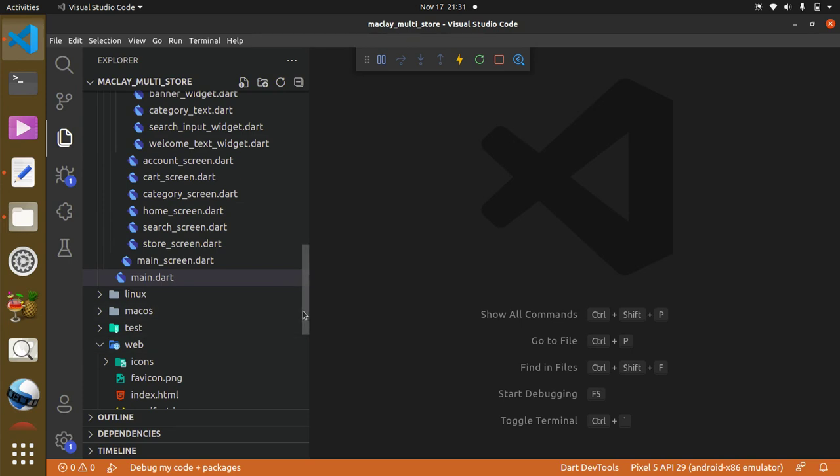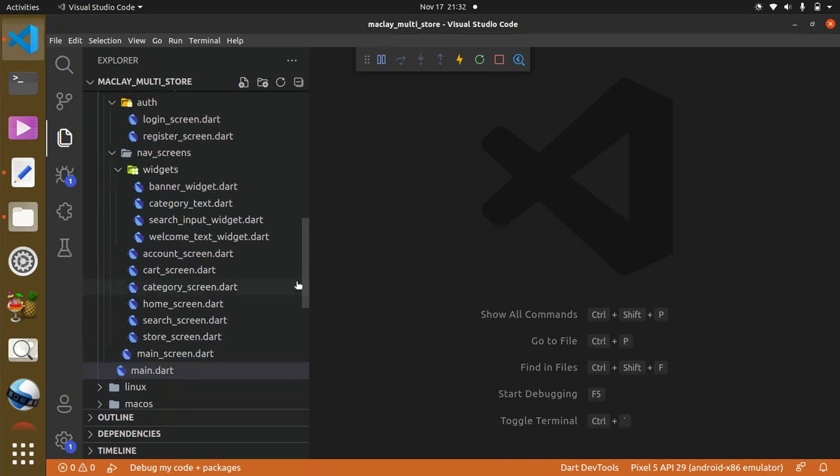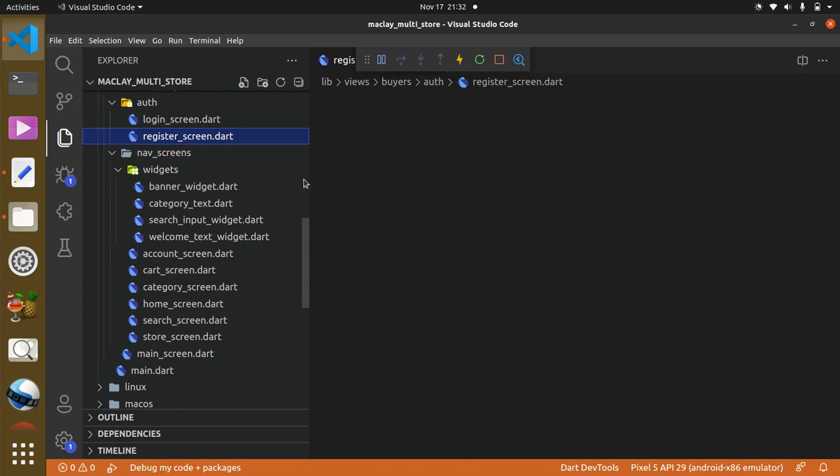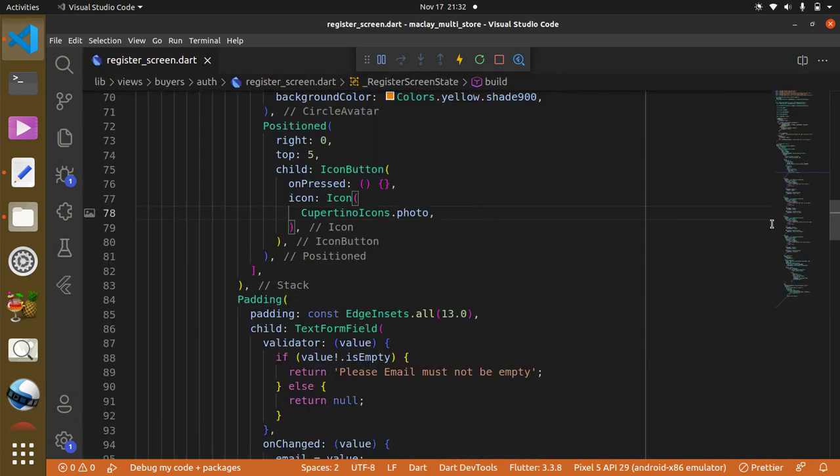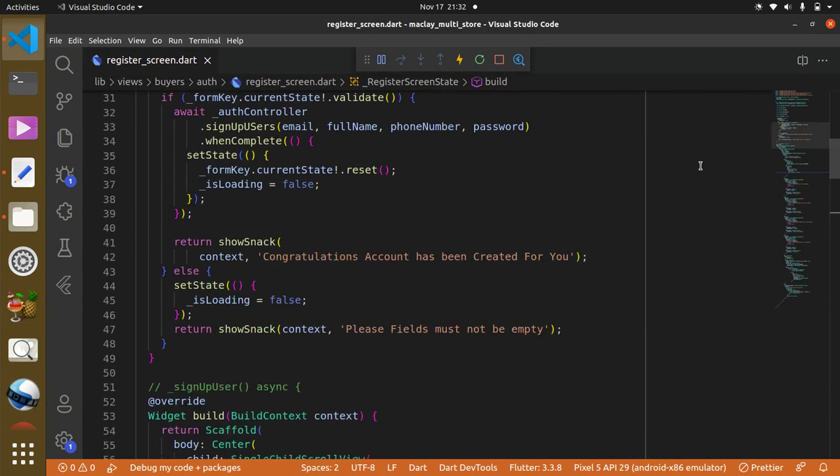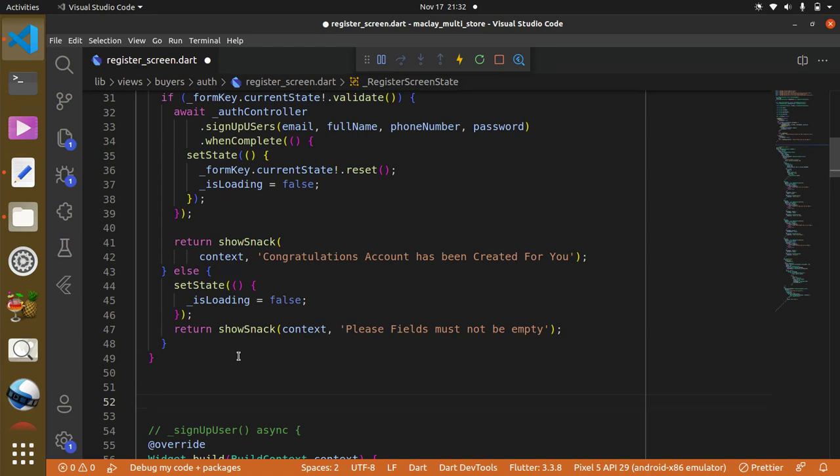And finally, we are going to be able to pick an image from our gallery. Now to do this, we have to go to the register screen and press Ctrl+B to make this wide. In order to make this cleaner, we can create a new function and call this select image.